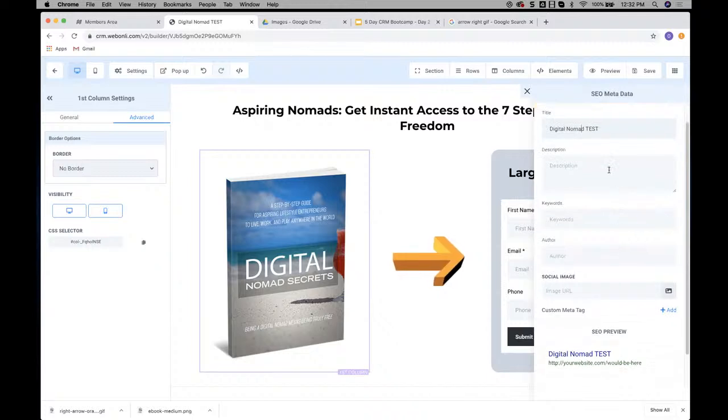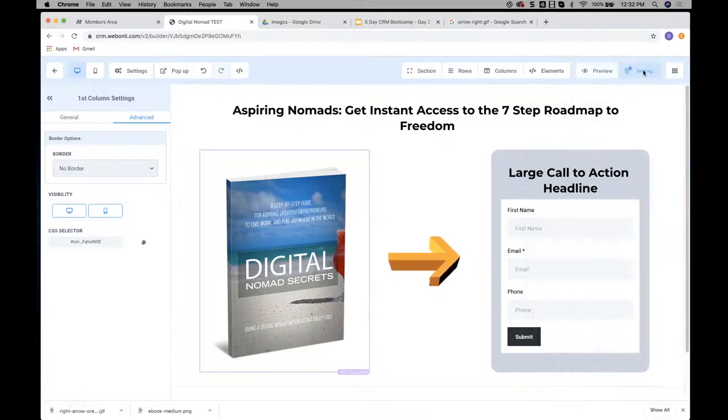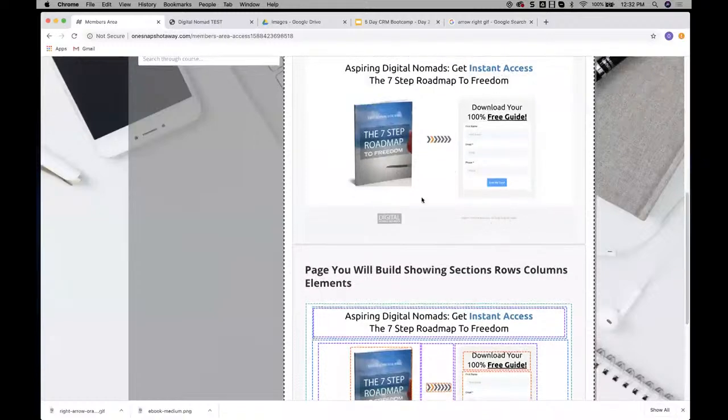Don't forget about when you do this metadata, you have the social image and all that stuff that you're going to want to end up adding. Okay, so I'm going to save my work. Let's just go back and take another look. And let's go figure out how to build this bottom here.